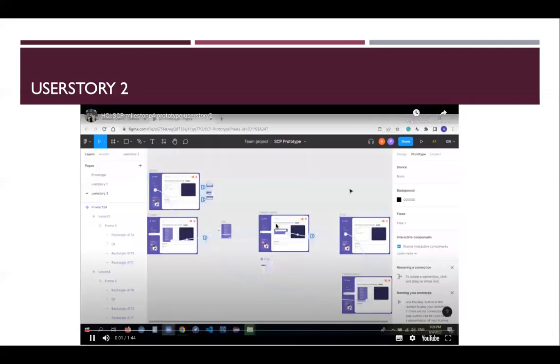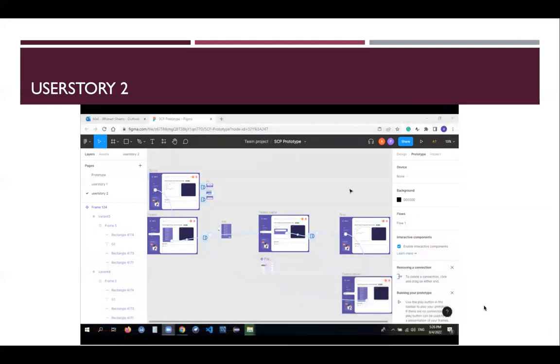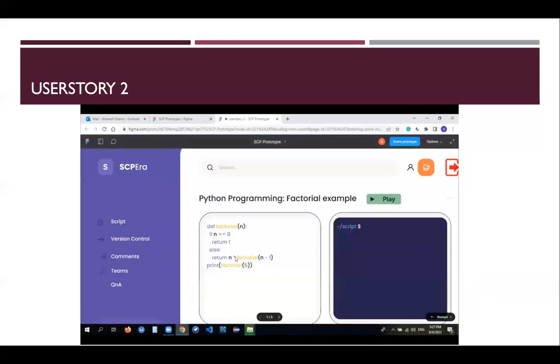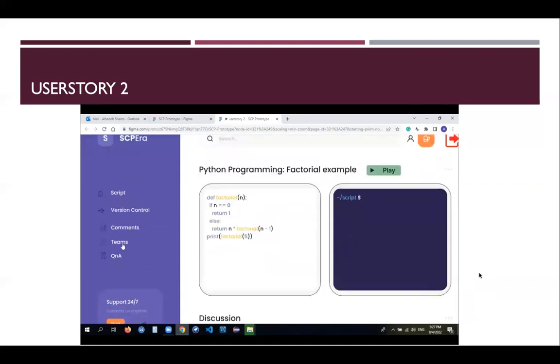So here, I want to show you the prototype for the second user story. The goal of the second user story is to form a group of students, and here you see the frames and their interaction links. If I run the prototype, here on the right sidebar, you see there is an icon for teams.